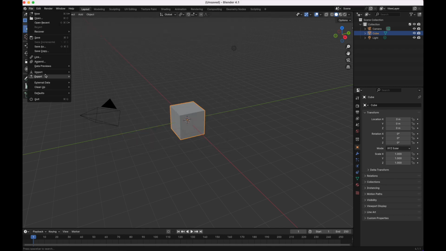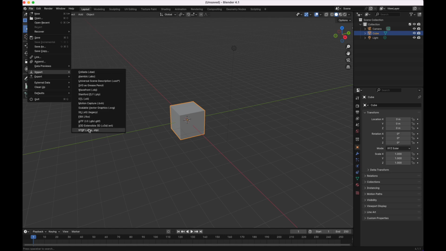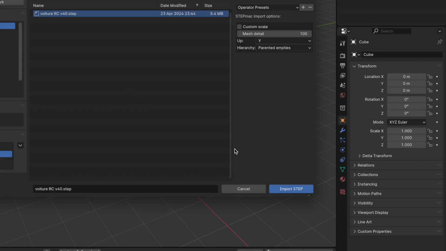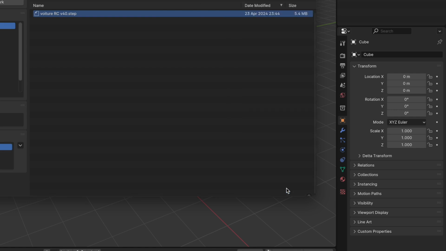Then, go to File, Import Step. Choose the STEP file that you would like to import. On the right side, you can select importing options. Click on Import Step.